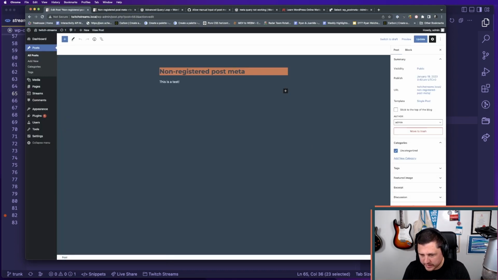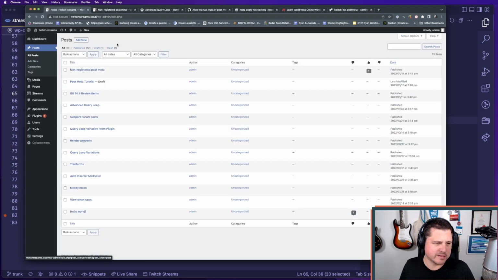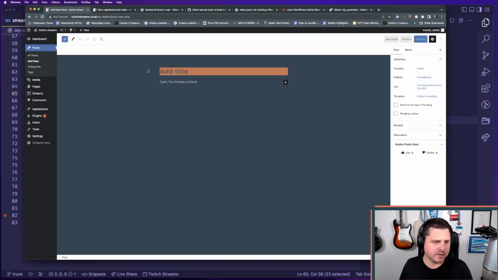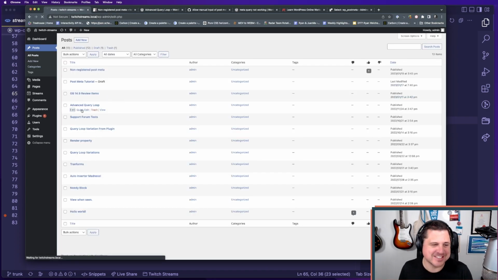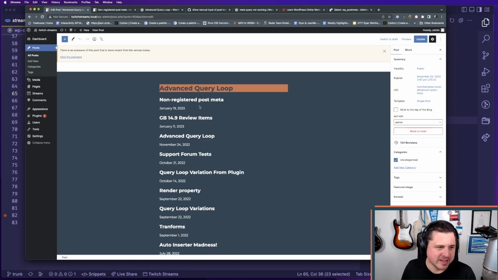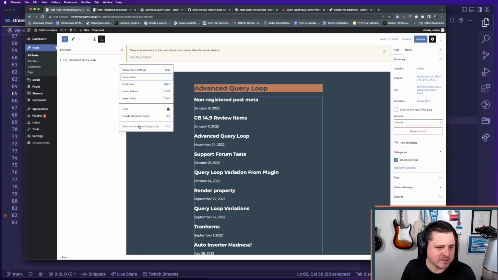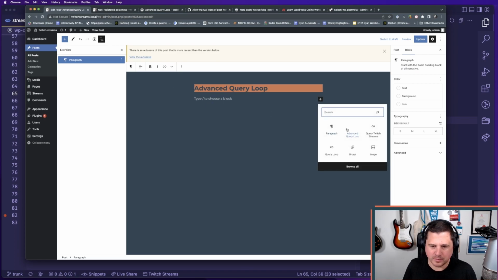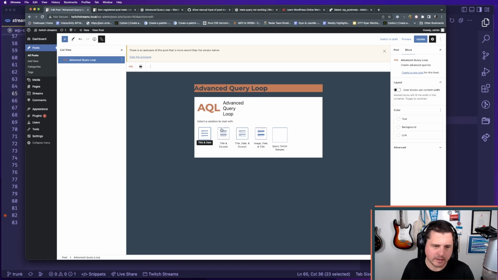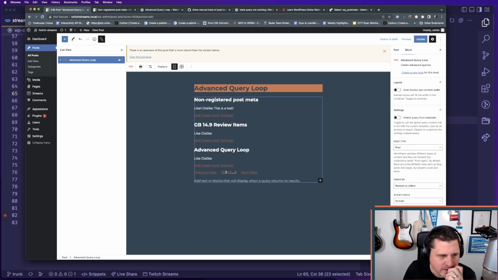You can see it's got likes down here, but when we, how am I going to do this? Okay, so I have a registered post meta. So the setup for this is weird. I'm just going to use the same post that I use for everything. I'm going to clear this instance. I'm going to put a new advanced query loop in. I don't know, why is my icon not loading there? Whatever. Okay. So now we got this query loop.